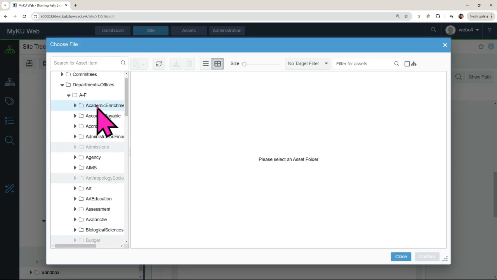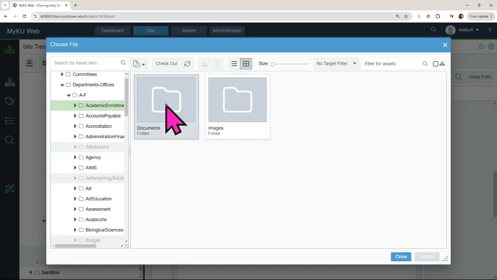You can also link to anybody's assets. You just won't be able to maintain those assets, but we do encourage you to link to everybody's assets so that you ensure you're getting that correct information from that area.